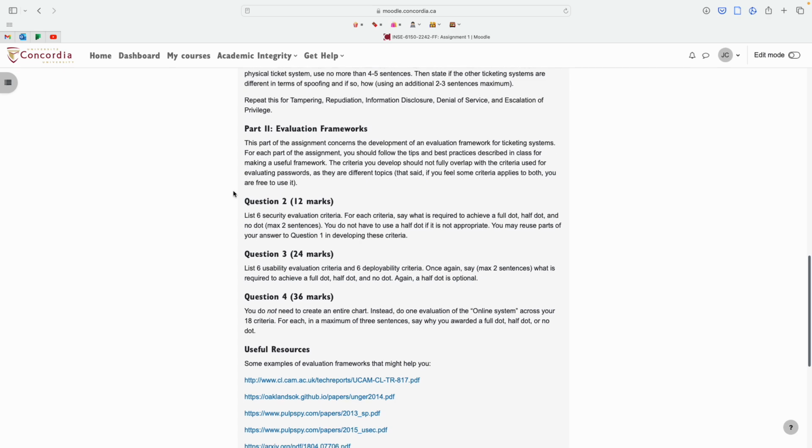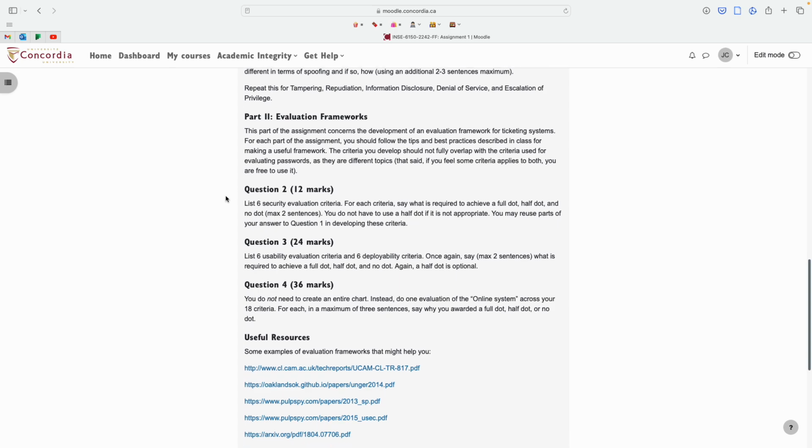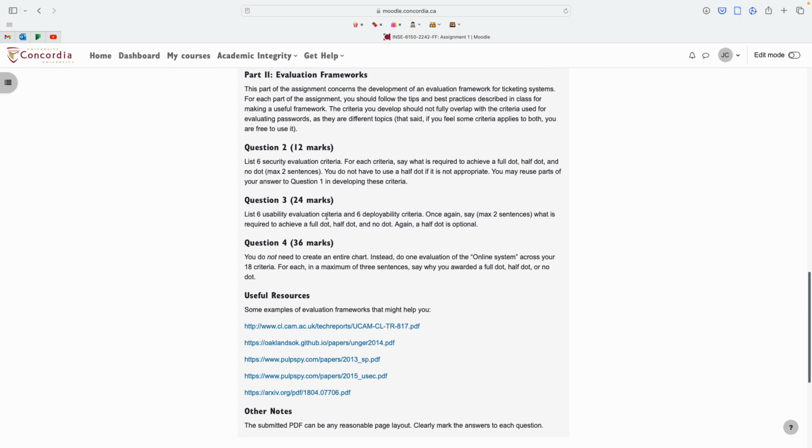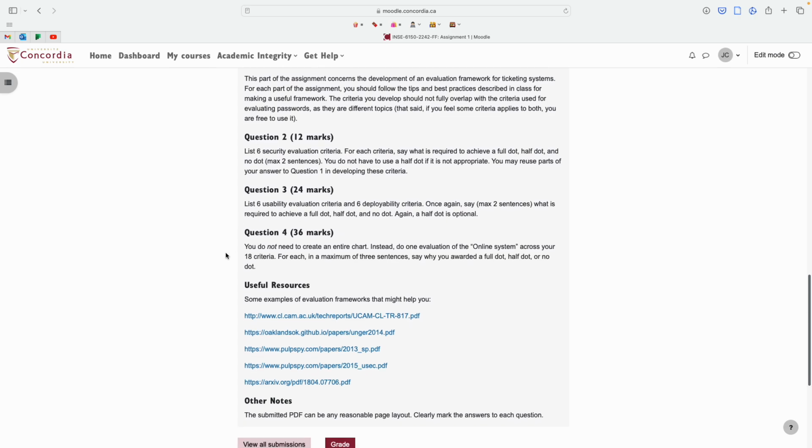And then for every column, you should say, what does it mean to get a full dot? What does it mean to not get a dot? If you want a half dot, that's fine. What does it mean to get a half dot? And just very clearly state what all three of them mean. Okay, and then once you have your columns and you have what it means to get a full dot, a half dot, or a no dot, then now you can evaluate the systems.